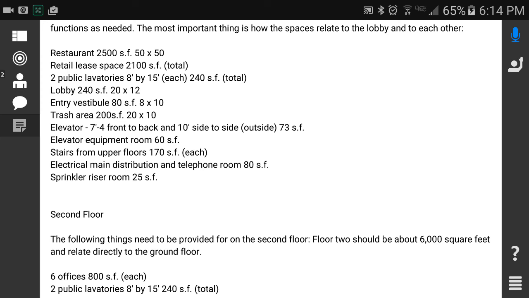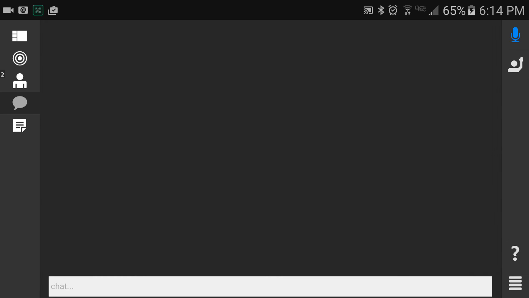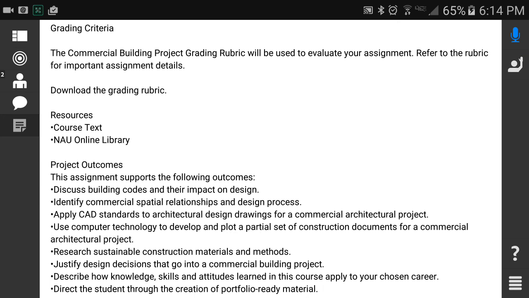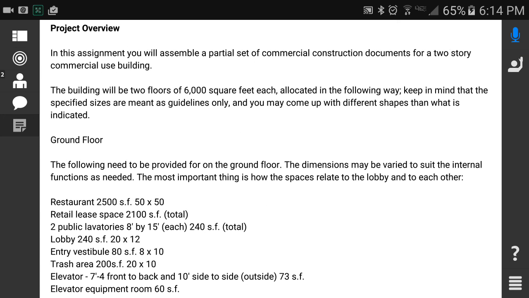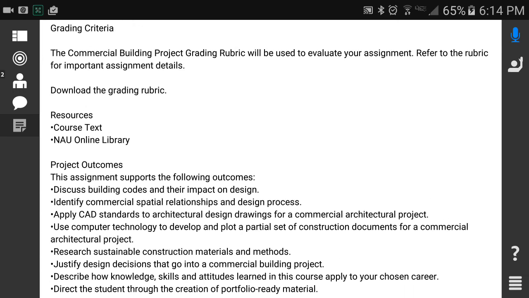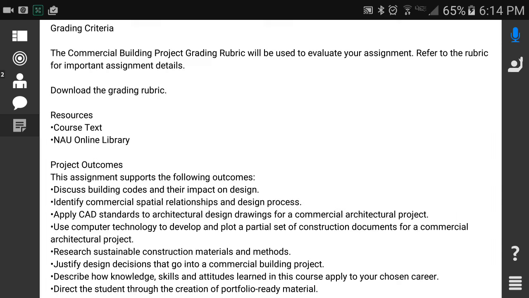Let's make sure. Have I got anybody here yet? Nope. Notes. Notes. Which one do I have? I thought I had another one. I thought I had the construction thing on there too. Nope. Okay.